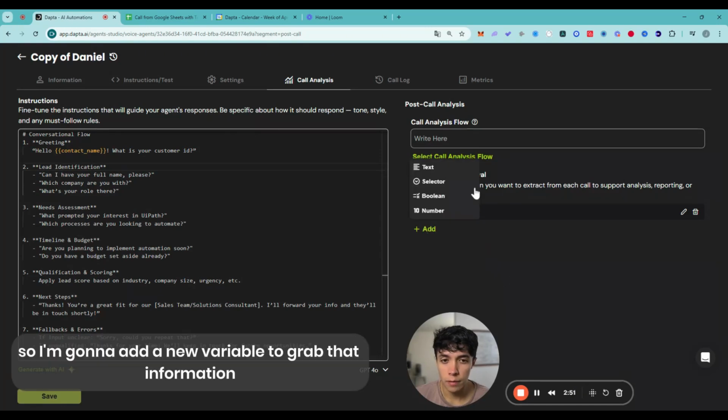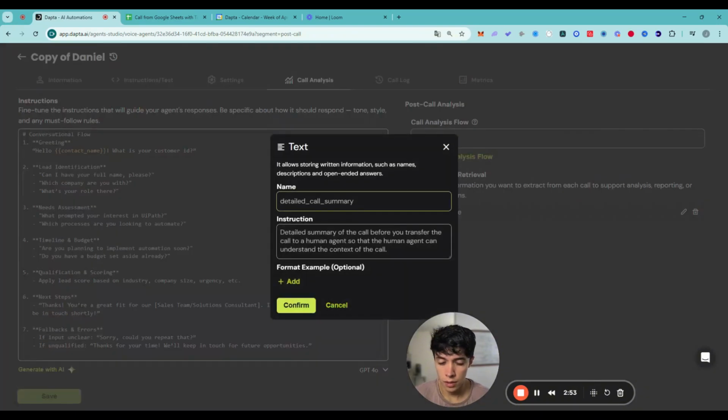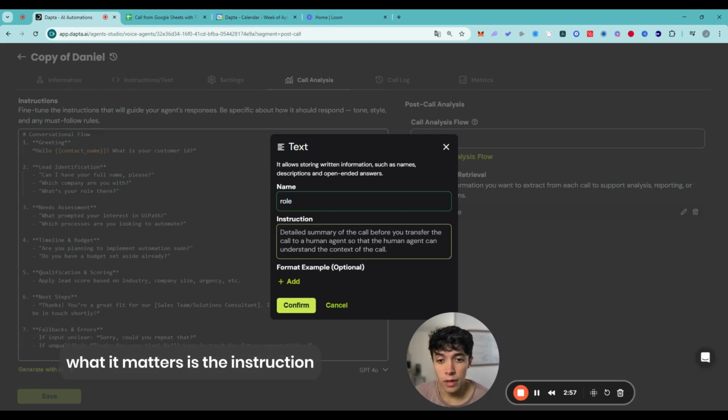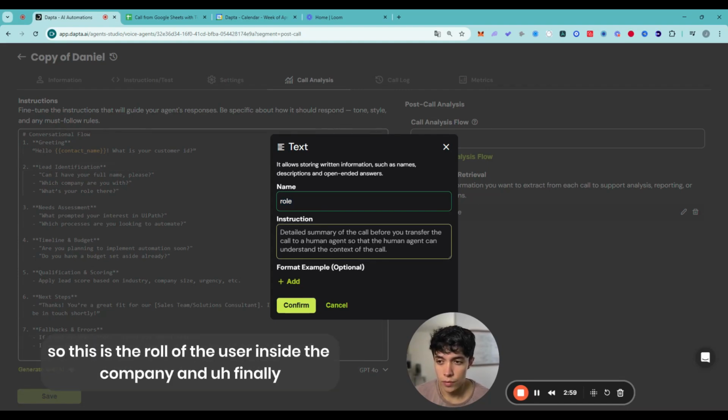So I'm going to add a new variable to grab that information. I'm going to name it role. It doesn't matter the name, actually. What matters is the instruction. So this is the role of the user inside the company.